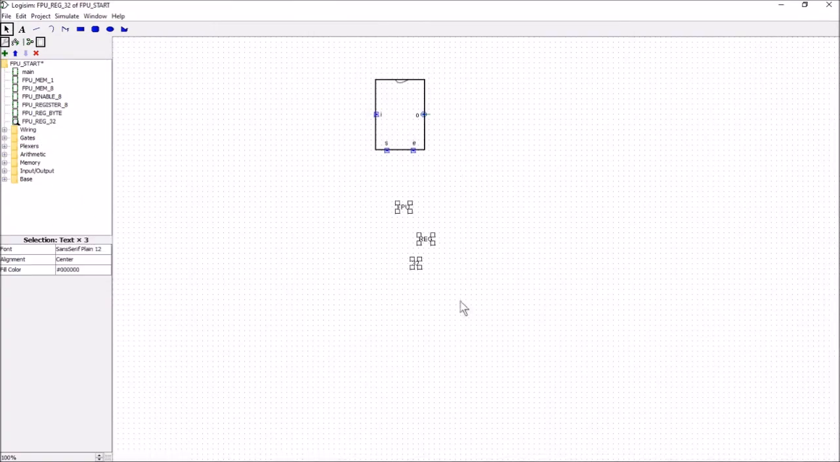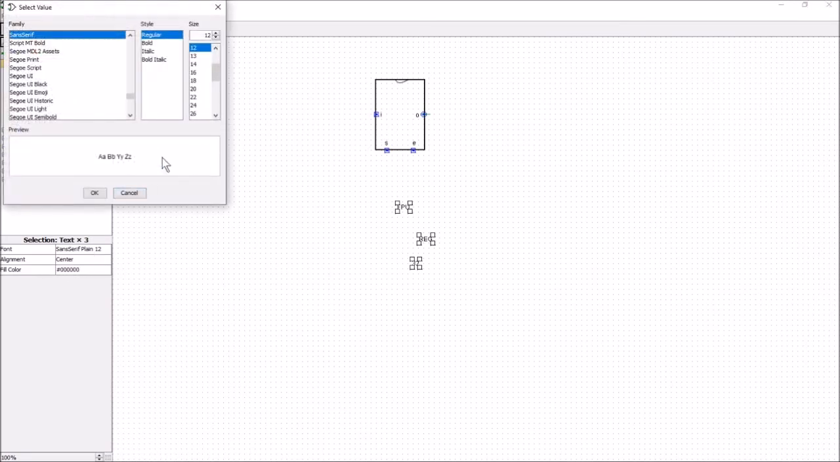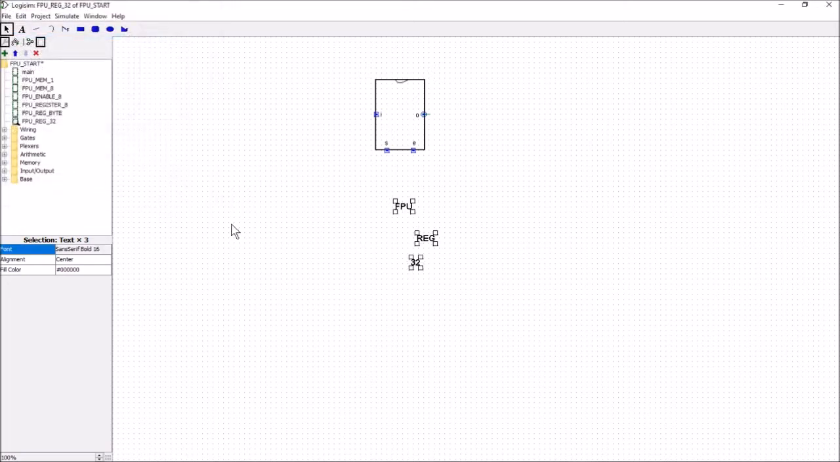So if we click on them and change it to 16 in bold. So that's FPU reg 32. So that's us now got our 32-bit register, and we can use this now to control the flow of information into our multiplier.